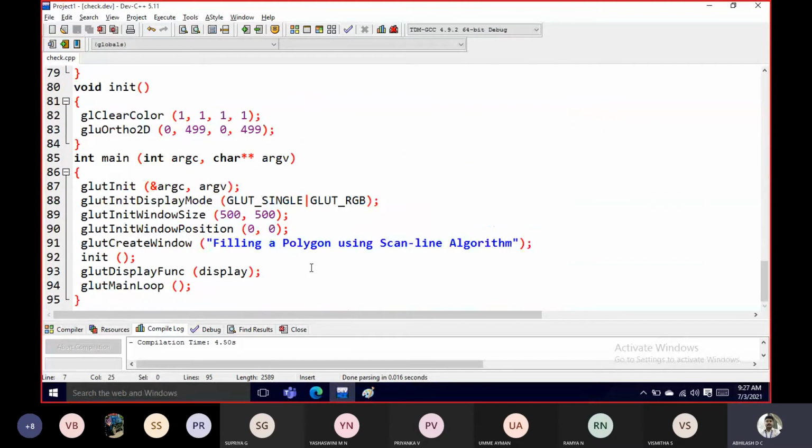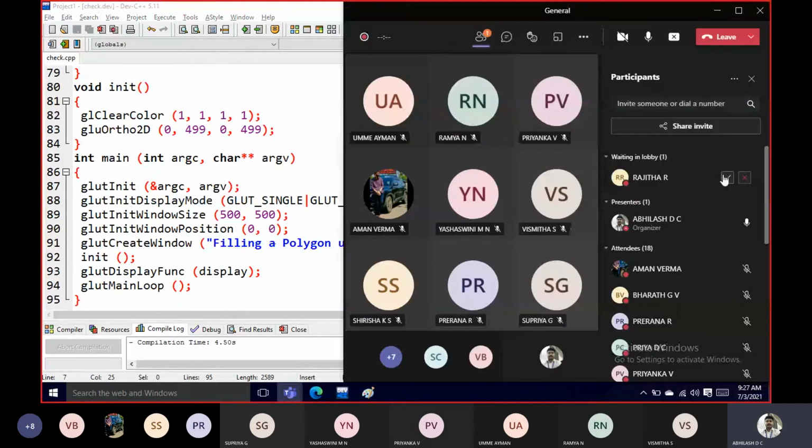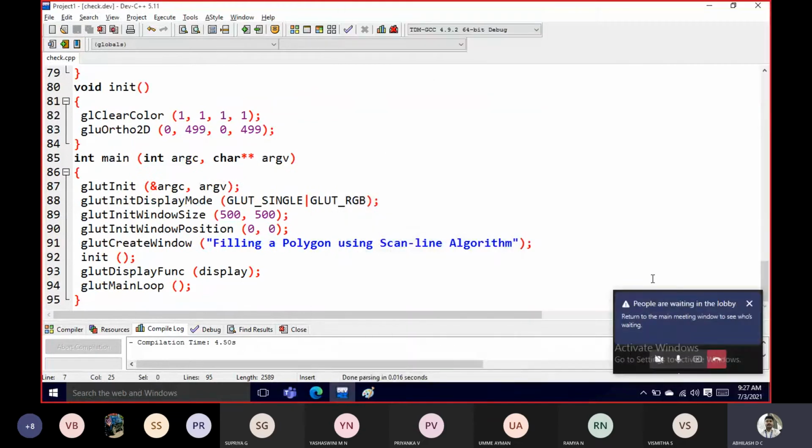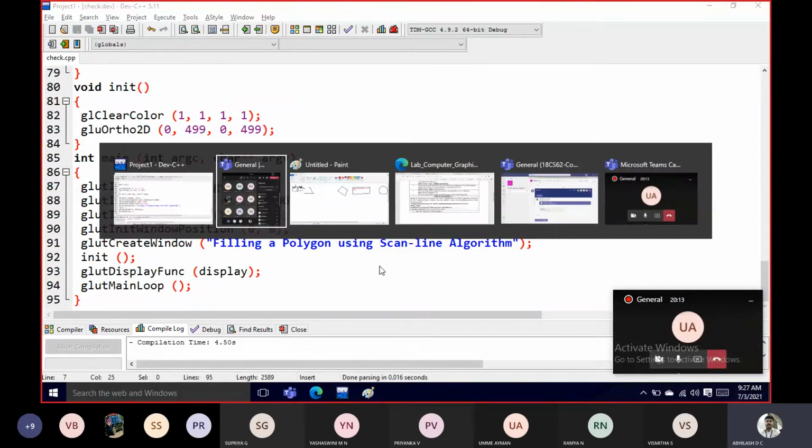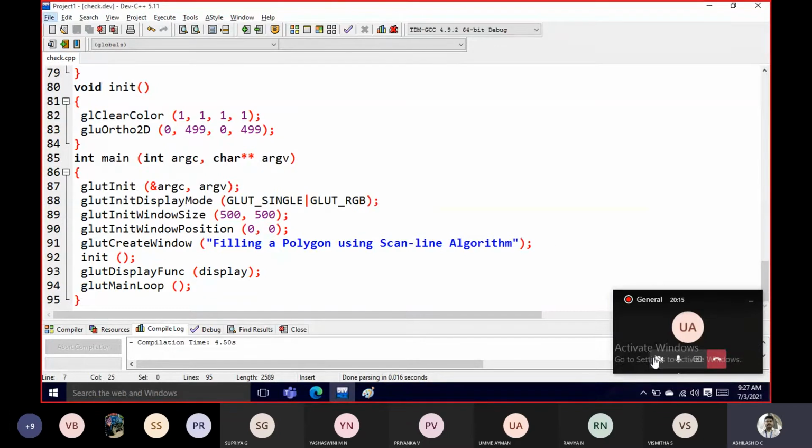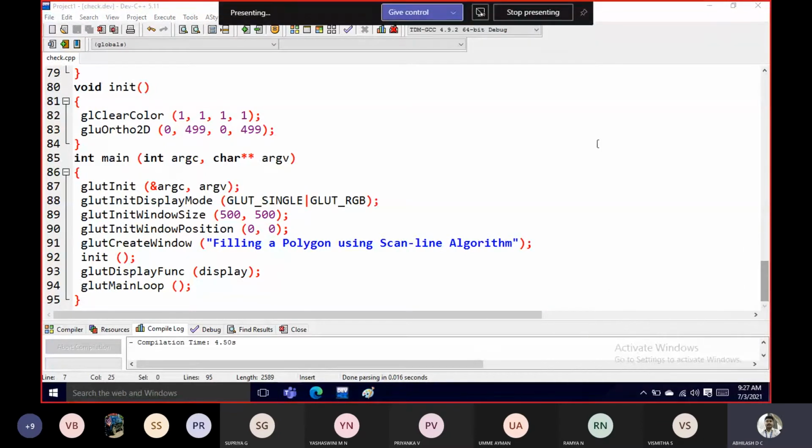Alright, so without wasting our time, let us start with understanding how the program works here and what is the code. So here, as I told you, Scanline algorithm will scan each line from left to right. It will scan it, check whether it is inside or outside, and also always remember it should be a filled polygon.